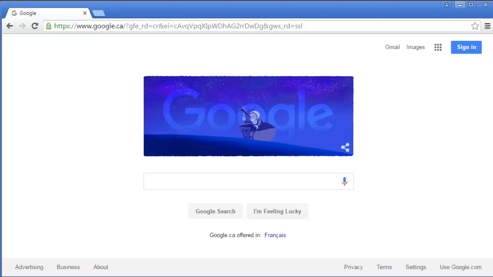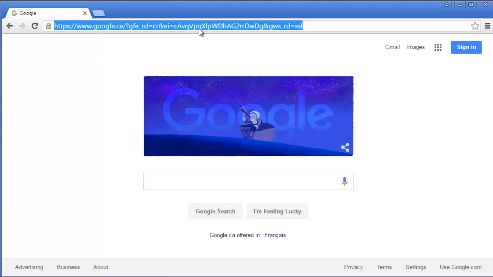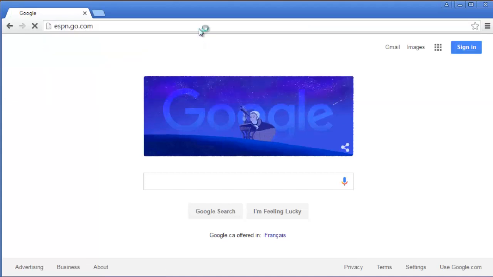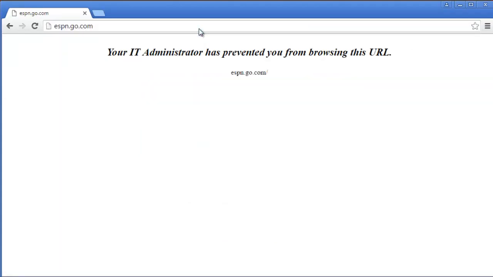So let's open up an internet browser and browse to these websites. First, we're going to go to ESPN. You're going to notice that when your employees try to go to a website that's not allowed, they're going to get a warning message like this.